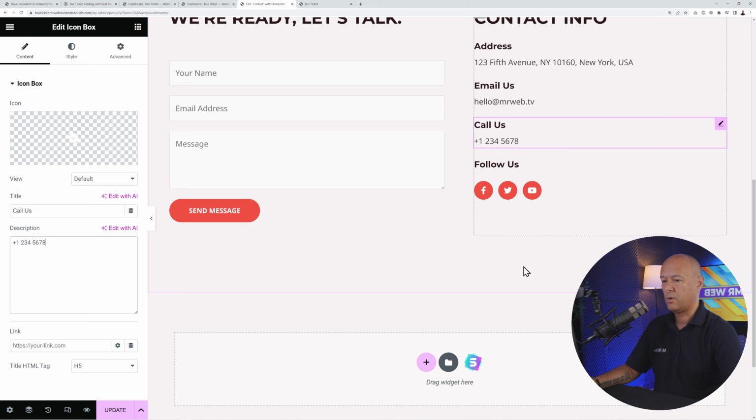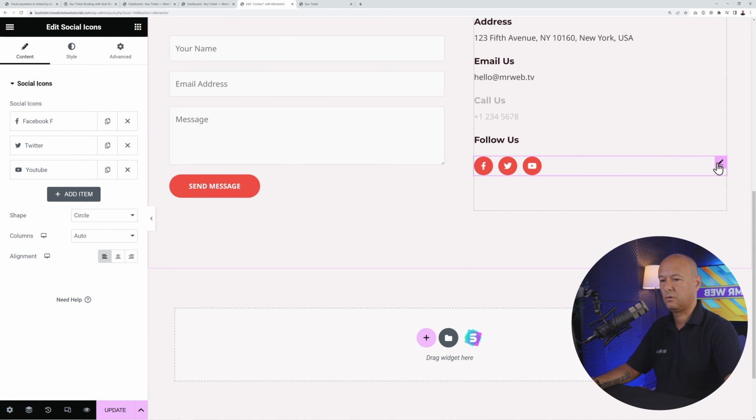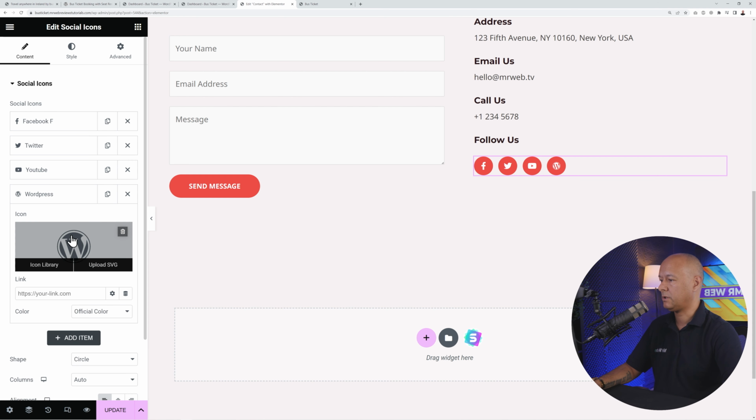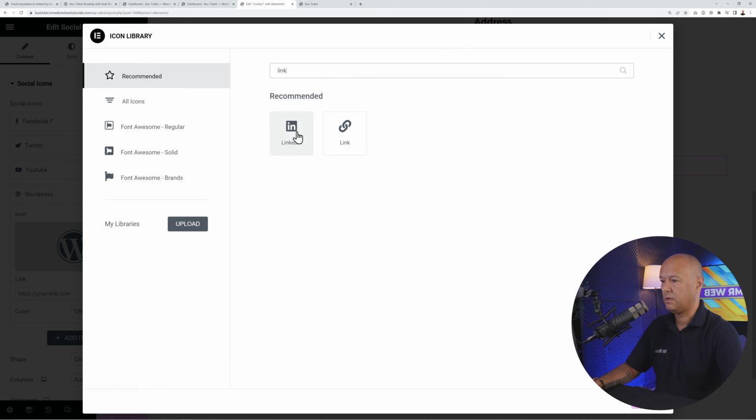Okay, so right here underneath we have follow us. So these are your social media icons. So click on them, and as you can see, you have Facebook, Twitter, YouTube, but you can add as many as you want. So if you wanted to add, let's say, LinkedIn, so type here LinkedIn, okay, and then you have the icon, click on it and then insert it. And now you can add the link to your actual landing page.